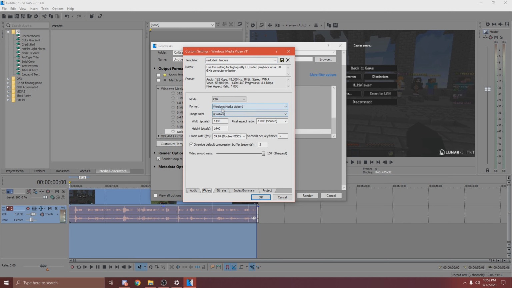Now you want the format to be Windows Media Video 9. Image, now press custom. And what you want this to be is 2560, now that's going to make it 4K. Now if your PC can't render 4K, obviously it takes me a fat minute, and I have a pretty good PC. It takes me like a good hour and a half to render a 5-minute video. If your PC can't render 4K, you're going to want to go to 1920 by 1080, and that's what you want to do.